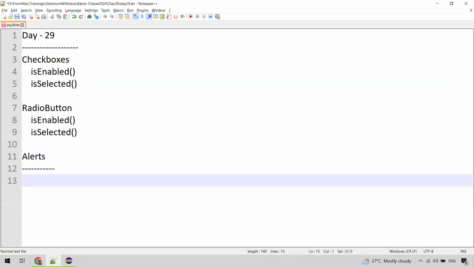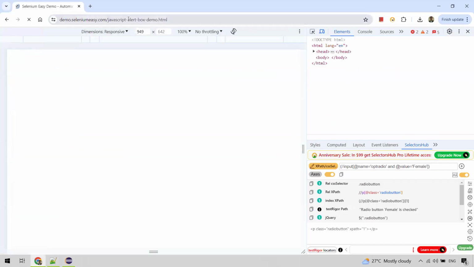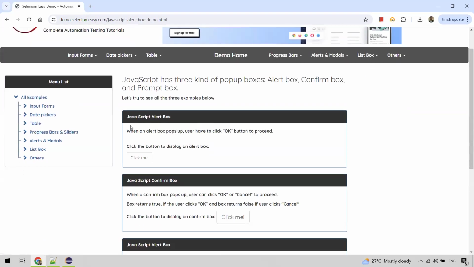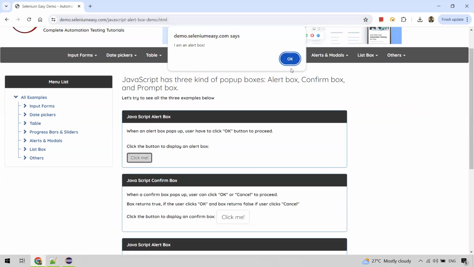So what is an alert? So let's see an example first. So JavaScript alert box. So when an alert box pops up, user has to click OK button to proceed, right? So a simple alert. How does a simple alert look like? So when you click on this button, you see a box, right, which is coming from the browser, right?